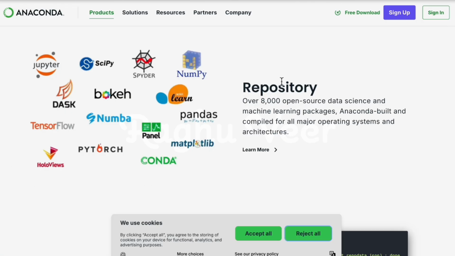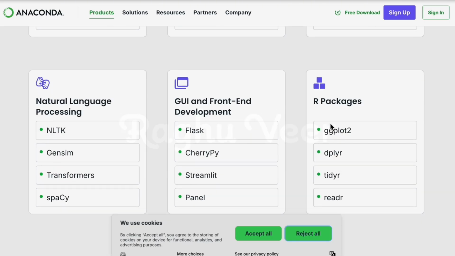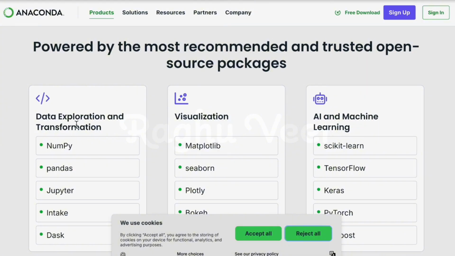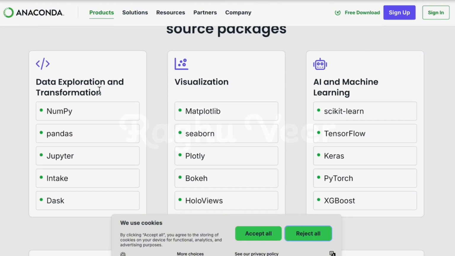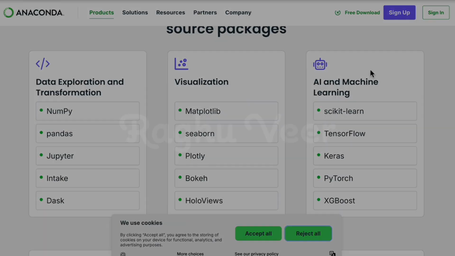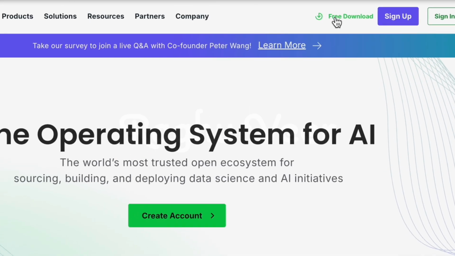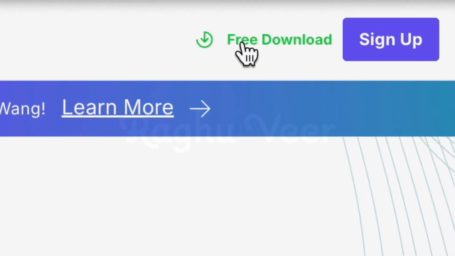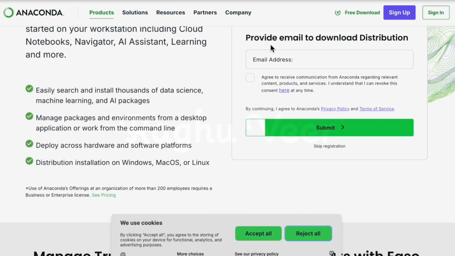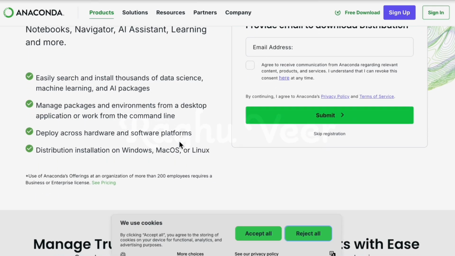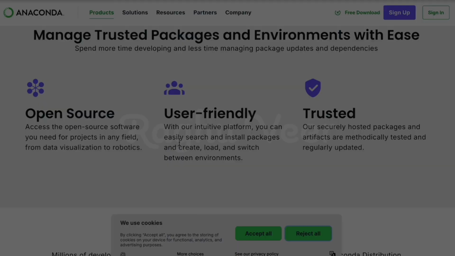It has a huge repository of many data science and machine learning packages, and more importantly, many of these libraries or packages come pre-installed when you download Anaconda. To download Anaconda, go to anaconda.com. You'll land on a page like this, and on the top right you could see free download. Once you click that, it asks you your email address. Once you provide that information, you'll get a download link and you could download the installation package.